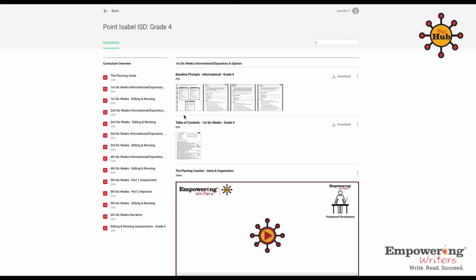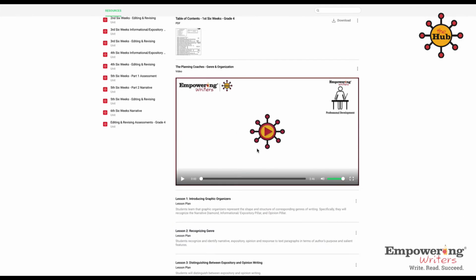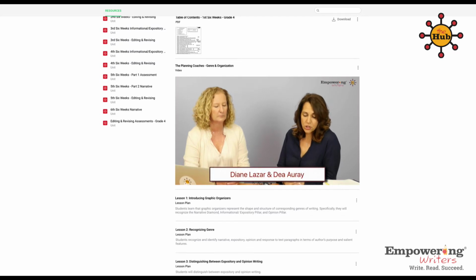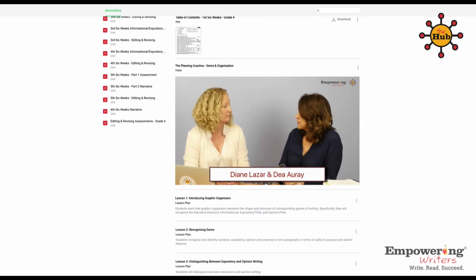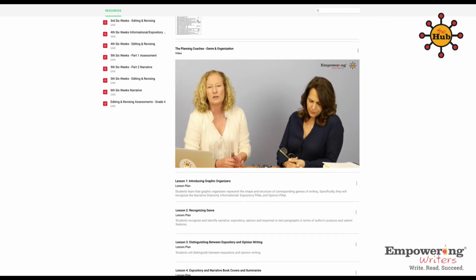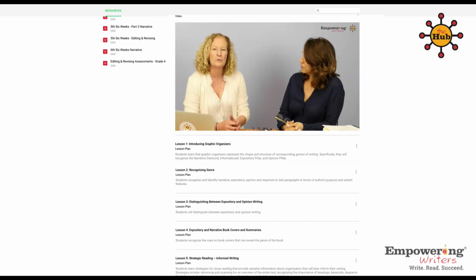You will also notice down below that each 6 weeks places the table of contents in it again. And also the planning coaches will pop in during each 6 weeks just so that they can set up the instruction for that section and also tell about some of the student pitfalls. Let's look inside one of the lessons.